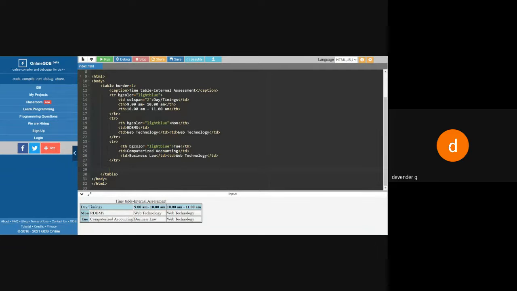Now you can see here, how many rows are there? We have 1, 2, 3 rows. How many columns are there? 1, 2, 3, 4 columns. But coming to this one, this has been combined into a single one. So if I want to do it like this, I'll be using column span.